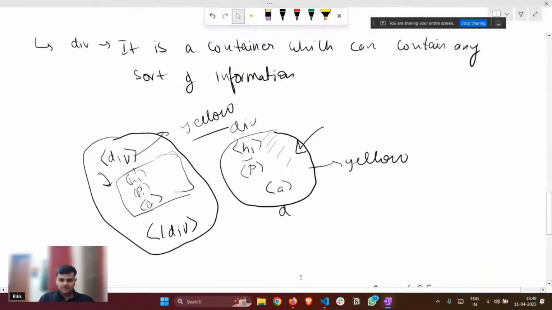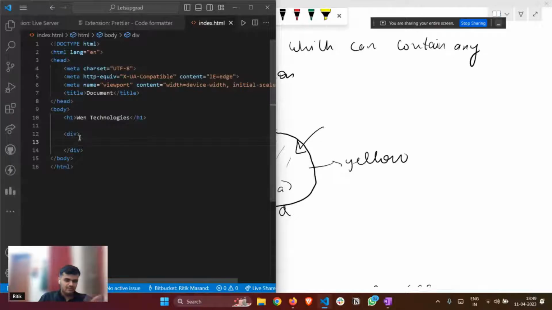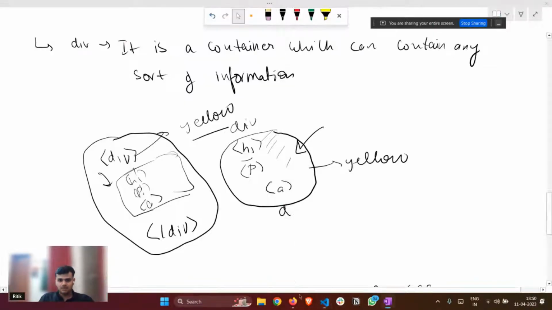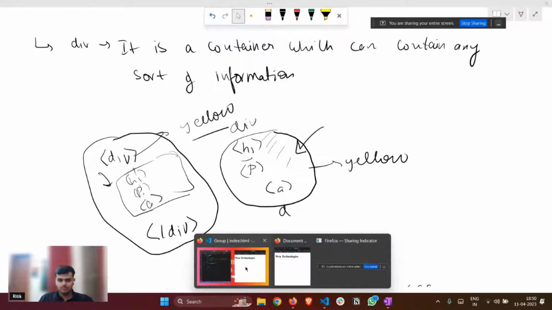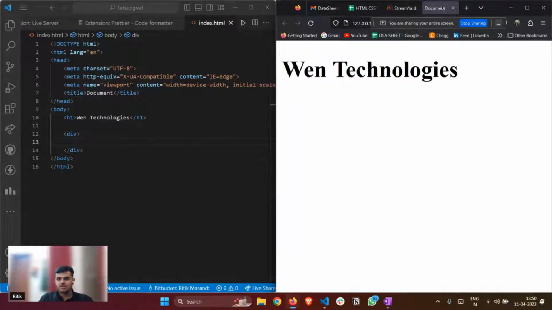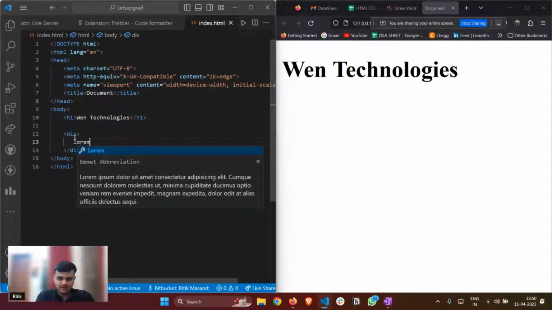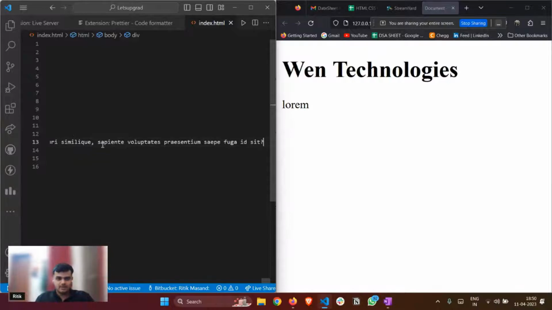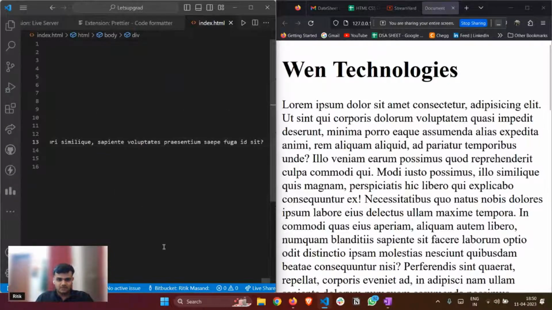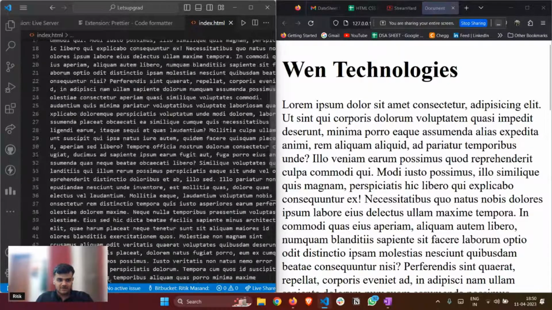Okay, so I explained the div. So now I'm making a div, obviously meaning a container. Now I'll just head over to my Firefox and open it. So, web technology. Let's suppose in this div I want to have a normal text. Let's suppose I'll type lorem ipsum 400. So I have a text here.